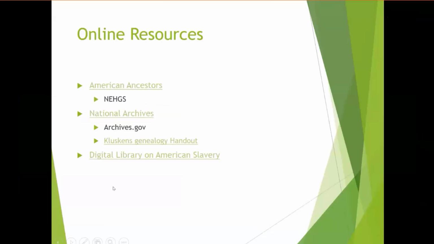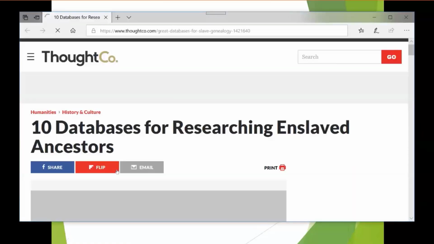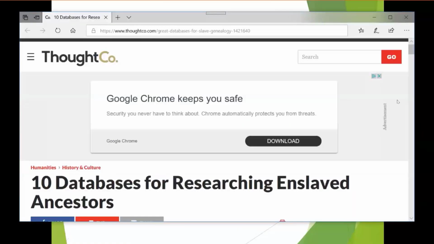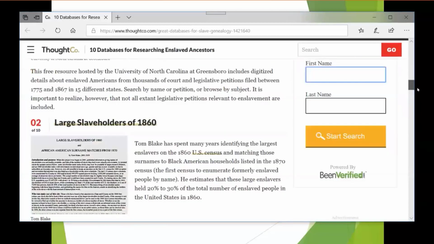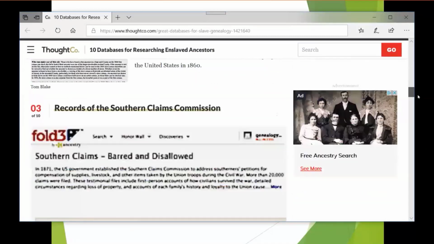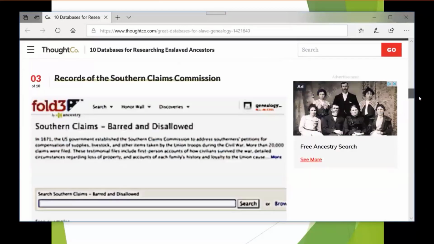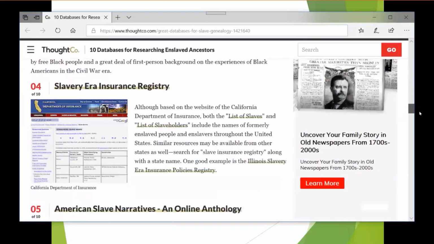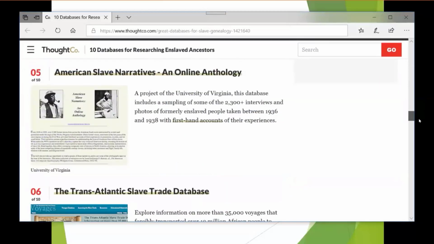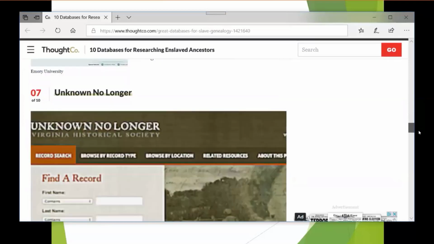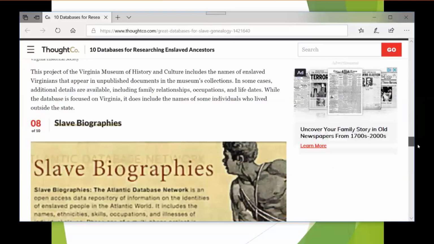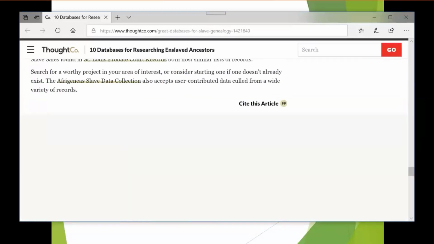This is an article that I found that has the 10 best, what they consider the best databases for researching enslaved ancestors. Again, Digital Library on American Slavery comes up, large slave holders of 1860, records of the Southern Claims Commission, Slavery Era Insurance Registry, slave narratives, slave trade database, unknown no longer. So you can see there are 10 best here, and I think those are all worth checking out.